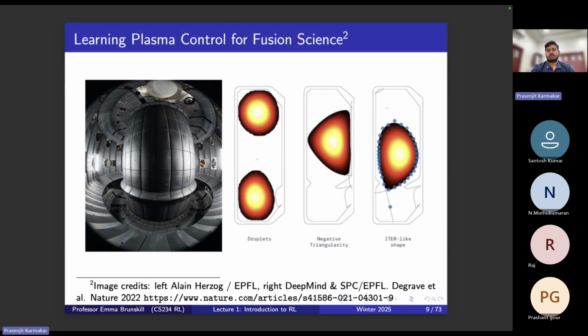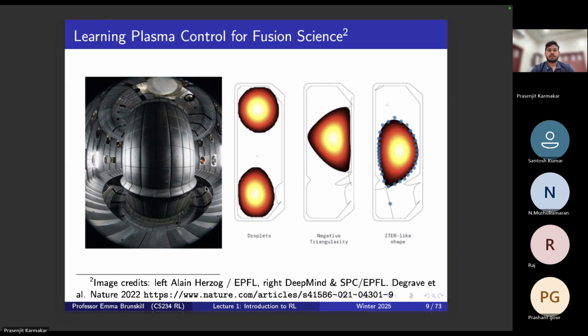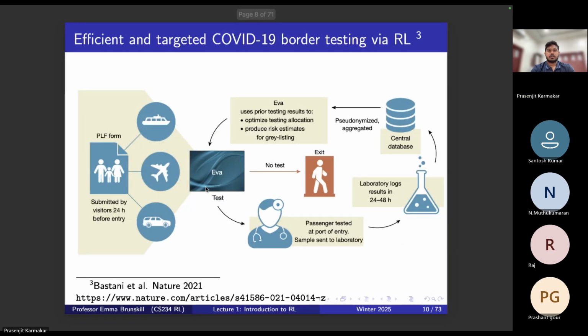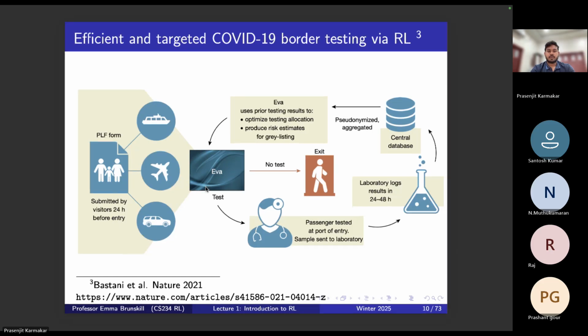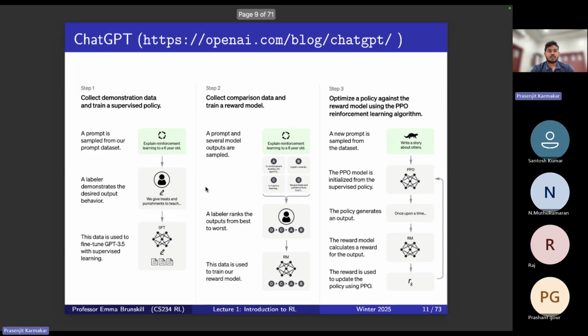So these are other examples, like how to control some kind of machinery. Yeah, and this is some medical application, like COVID testing or something. These are not that important.